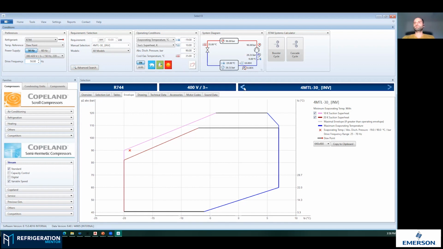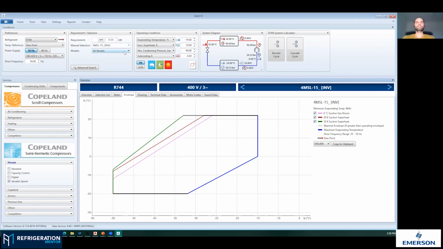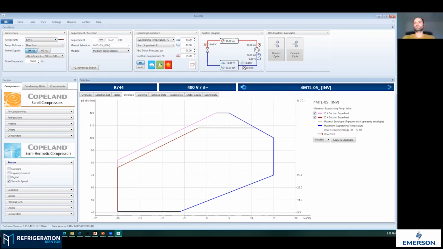But at least in our software, you can check it. If I only use the variable speed models and I go from one model to another, I can also take only the medium temp. So we have only one family. That's awesome. You can see in the software what the different operating maps are.